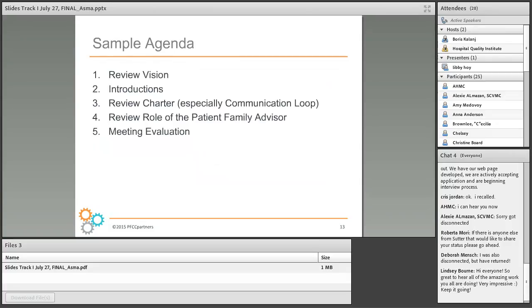So here's a sample agenda. Again, it's very simple, and we're going to give the bulk of the first encounter, the bulk of the time, to getting to know each other, to doing that storytelling in the framework of the improvement and the patient-family engagement effort.